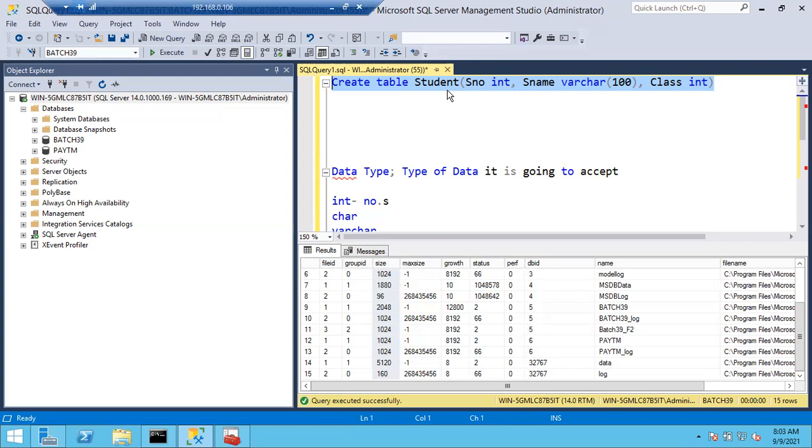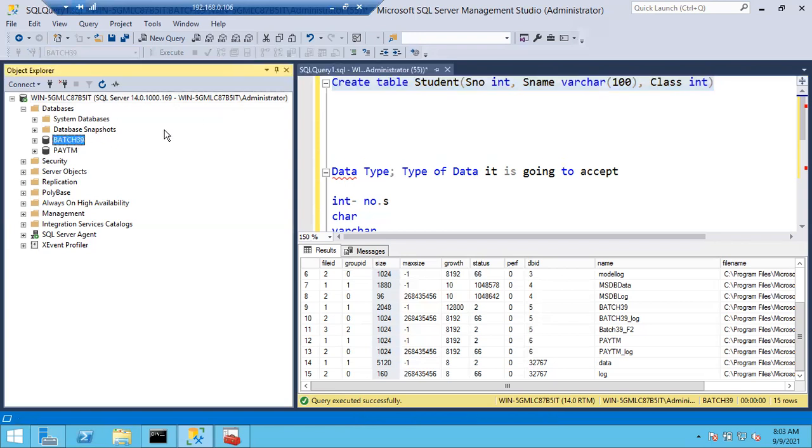No. Don't think each and every database will have its own master database. Master is the common repository for the whole server. Don't think Batch 39 will have one master, Paytm will have one master, nothing like that. Master and model, all the four or five system databases are related to the whole server. There is no relation between master and Batch 39. Master will simply save Batch 39 database information. That's it. Master is only for the whole SQL Server.